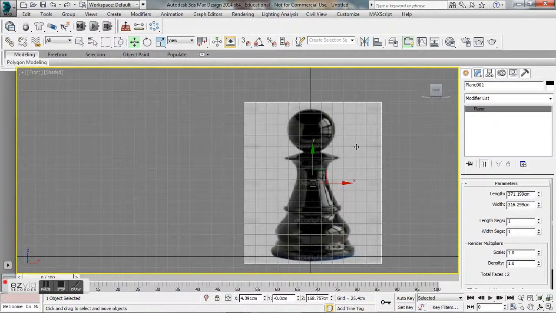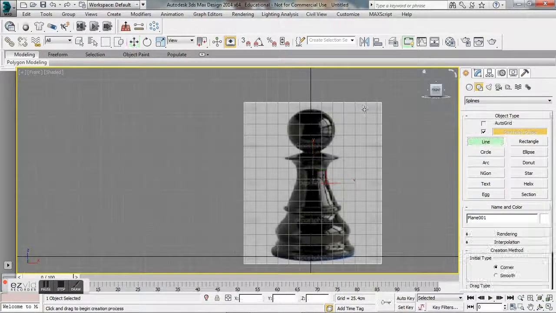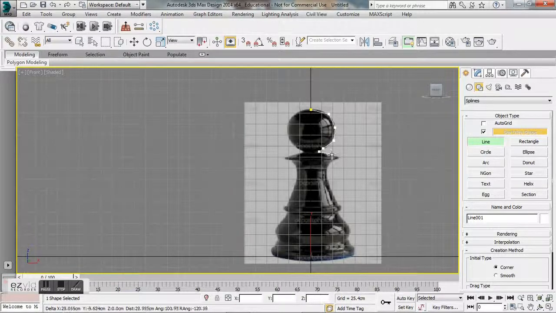So I want to line this up right in the center here, or as best as I can. And I want to show you the splines and lathe modifier first. So I'm going to go over to my shapes here, go to line, and I just want to draw the profile of this chess piece here.